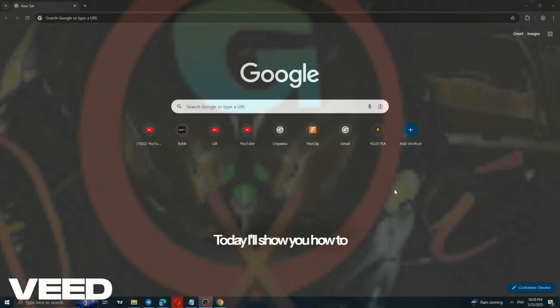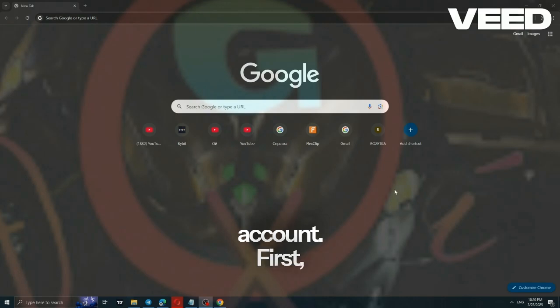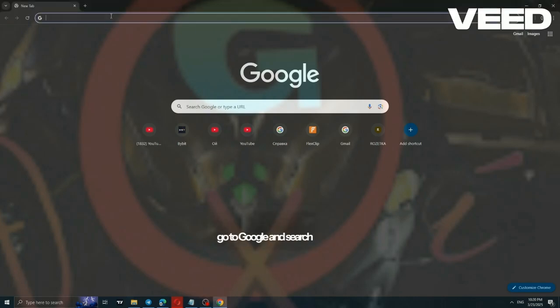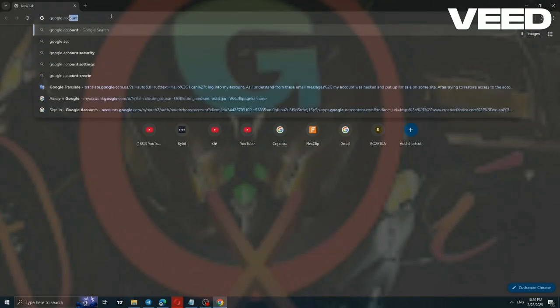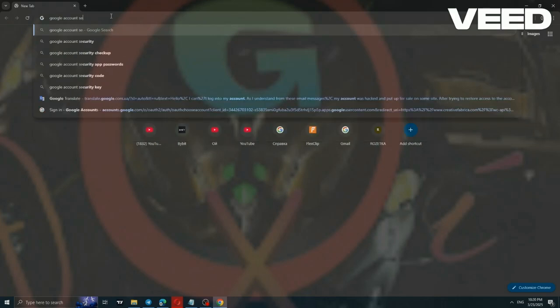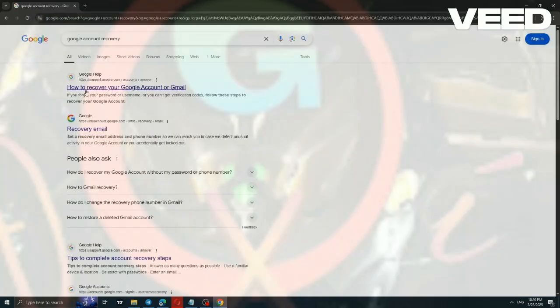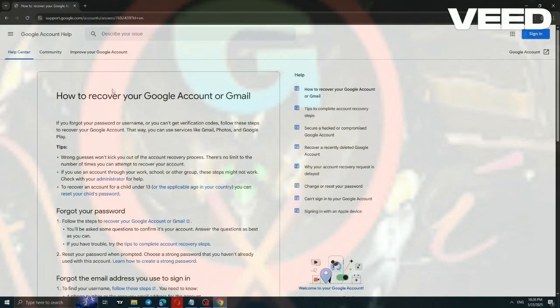Today I'll show you how to recover a deleted Google account. First, go to Google and search Google Account Recovery. Click on the link to set up your Google account or Gmail. Next, click on the reason for recovery.